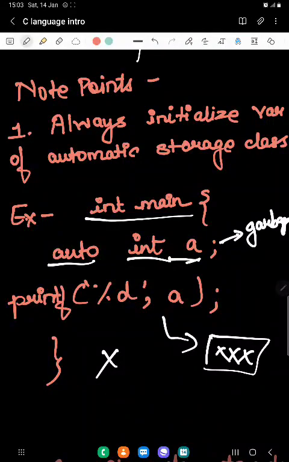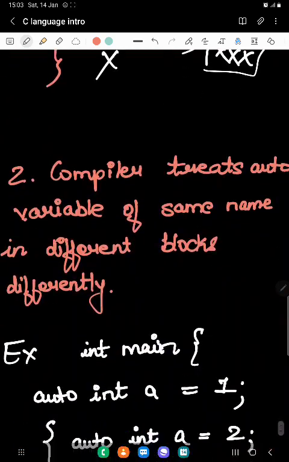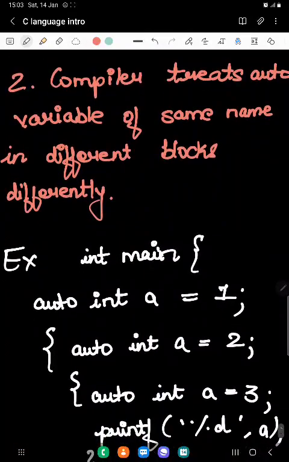So before using any automatic storage class variable, it is better to initialize it first to avoid any garbage value from being used. Now the second point to be noted here is that if in different blocks variables of the same name are created, then the compiler will treat these variables differently.